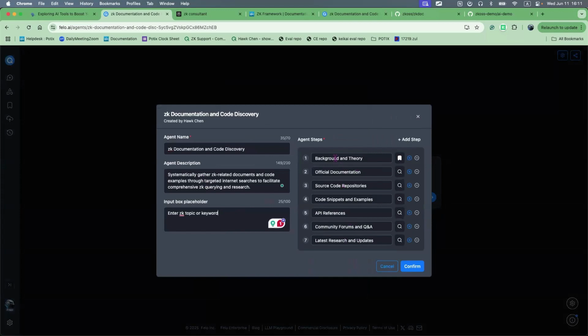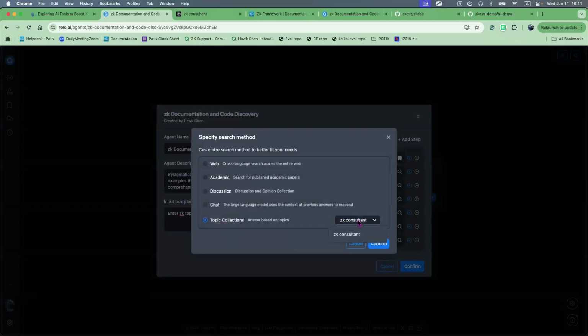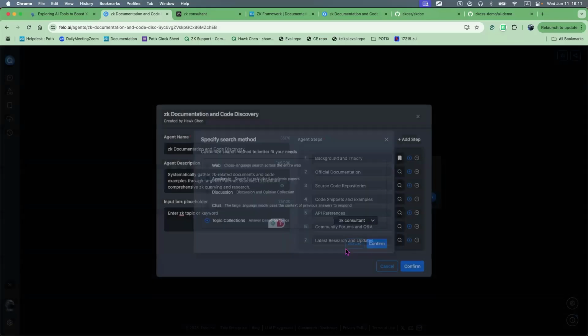And he will do multiple steps. Okay, here. So you can define your steps. So this is the basic step he will do. For example, when you ask the questions, he will try to check the background. You can tell him to even search your topic collection, because in my topic collection, I already uploaded ZK PDF documents. So I can ask him to check there before answering my question.